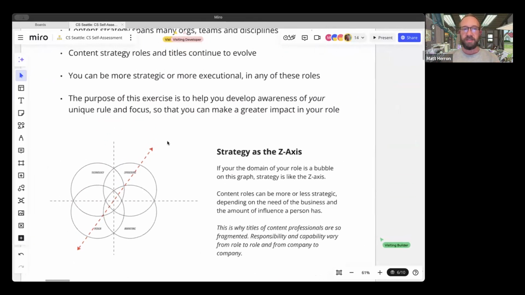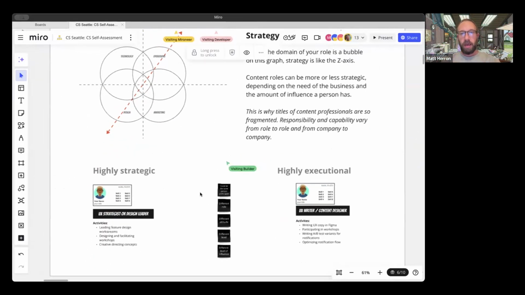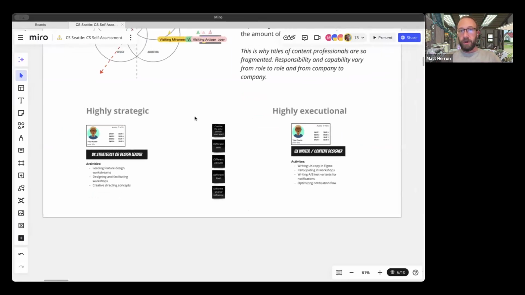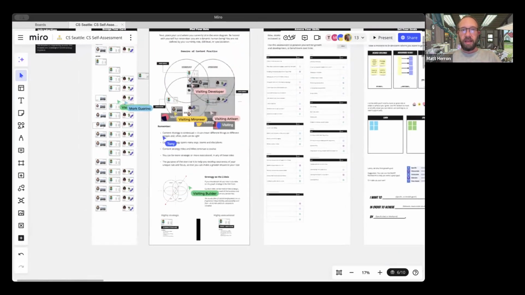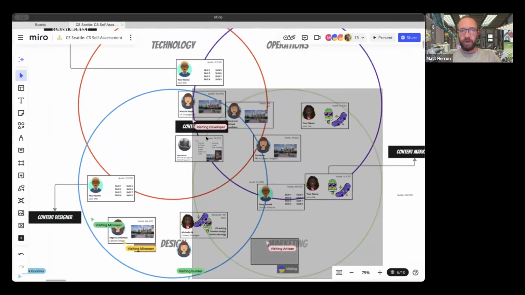I don't like strategy as the domain because I think of it all as strategy, and you are more or less strategic depending on your discipline, your organization, your experience, your altitude, like where you're focused. So I'll pause there and see if anybody has questions about this Venn diagram. And it's really interesting to see as people populate in where they end up.